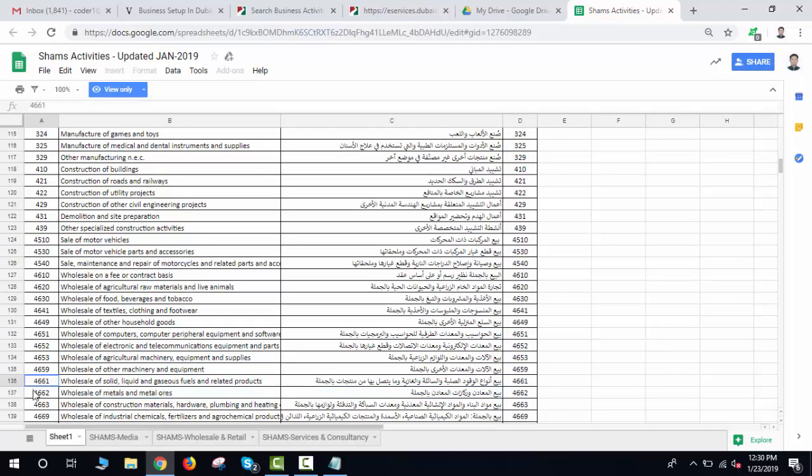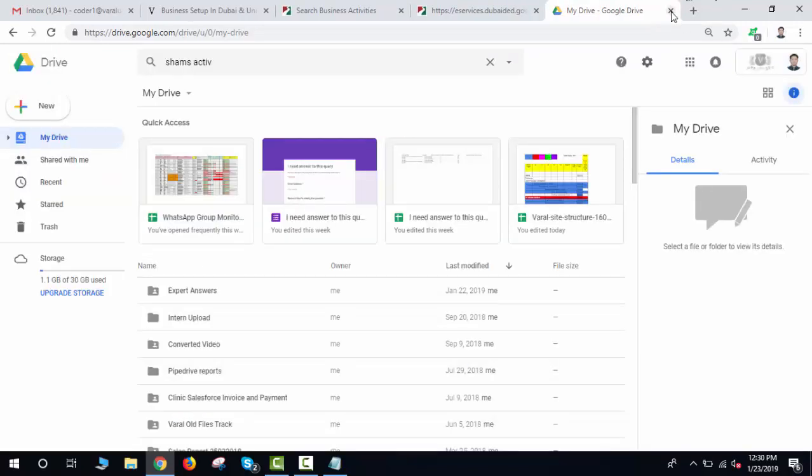This is the activity number. So this sheet is for Sharjah Media City. The same way we have sheets for DAFZA, Jebel Ali, DMCC. So we will be having these sheets shared with you in the training material, the link which has already been shared. If you don't have that link, do let me know. I will share it with you once again.